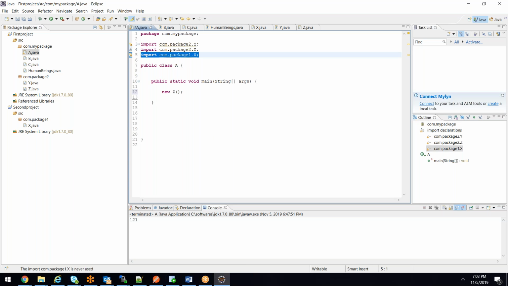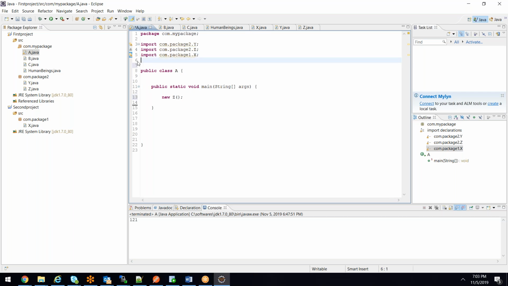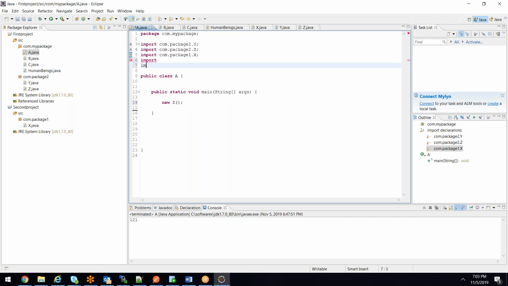Suppose you have another class here, another import here. For example, this particular import is used in the program. Assume that this is not an unused import. So suppose you have another import and this is an unused import, and this is a used import. Assume that.